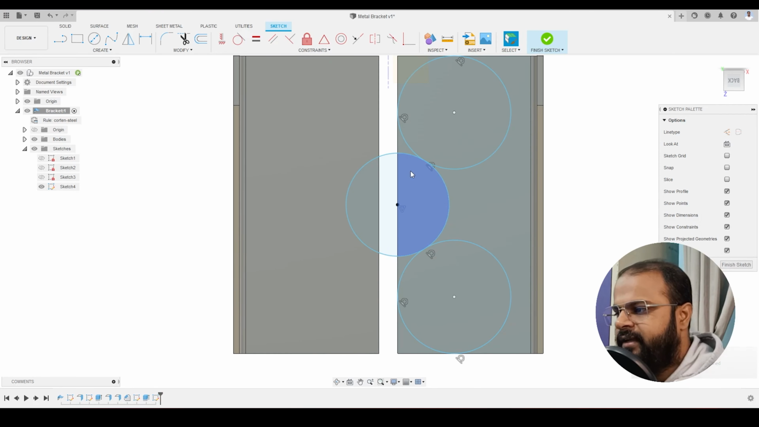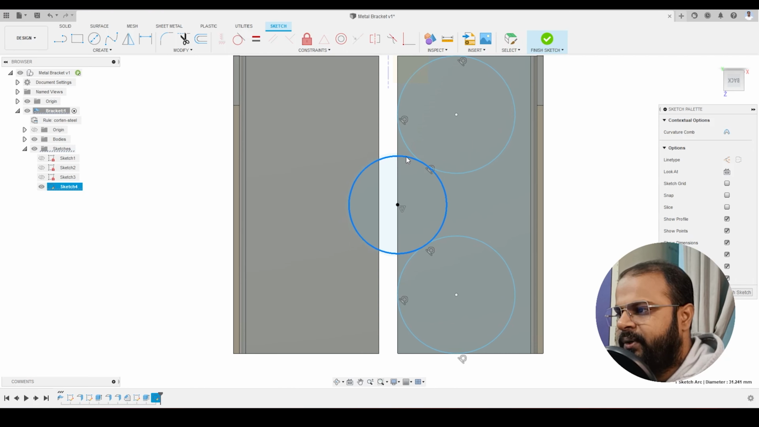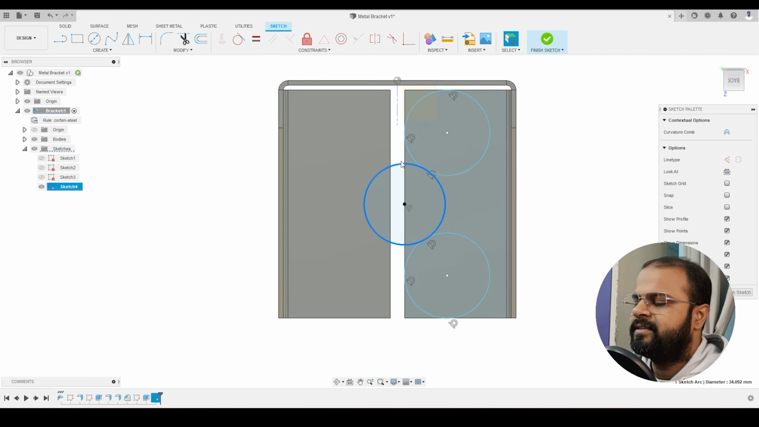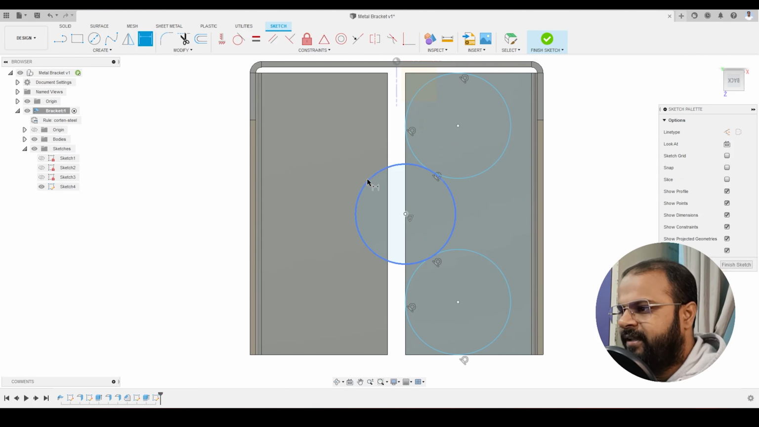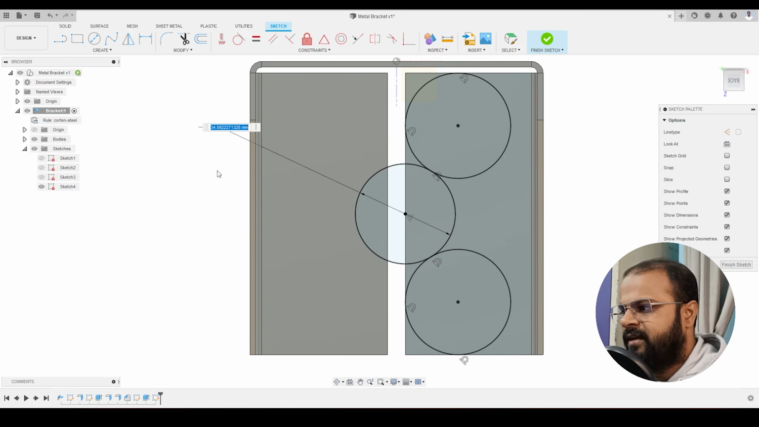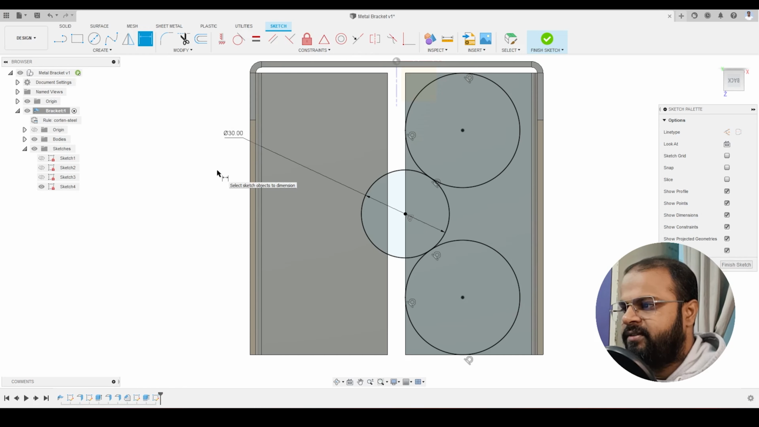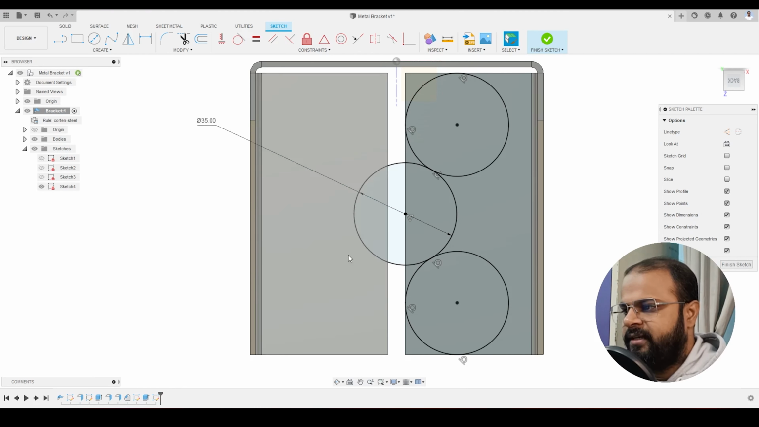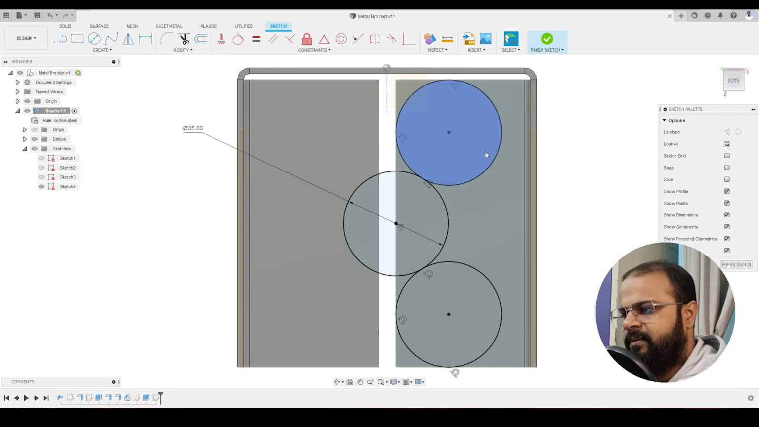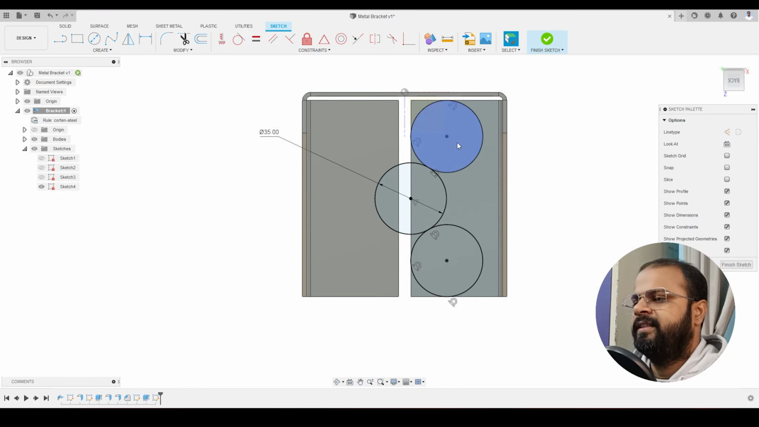It's not working anyway, so what we can do now is we'll keep it like this, no problem. We can define the diameter of the circles. So this one I just want to keep 30. So here you can see this is 30, or maybe a little bit higher, 35. I think 35 is good. And here you can see we are getting the shape.